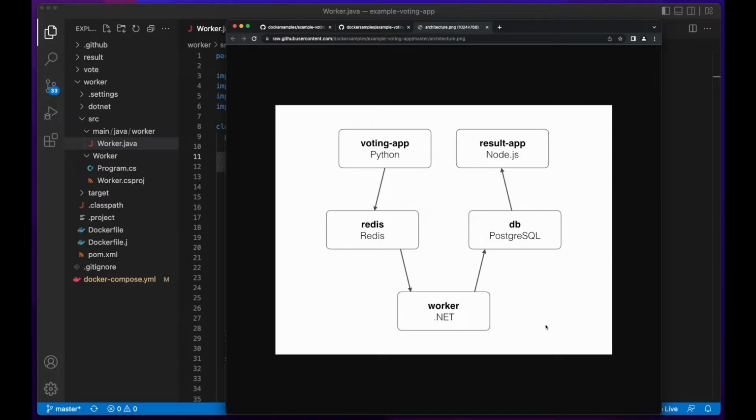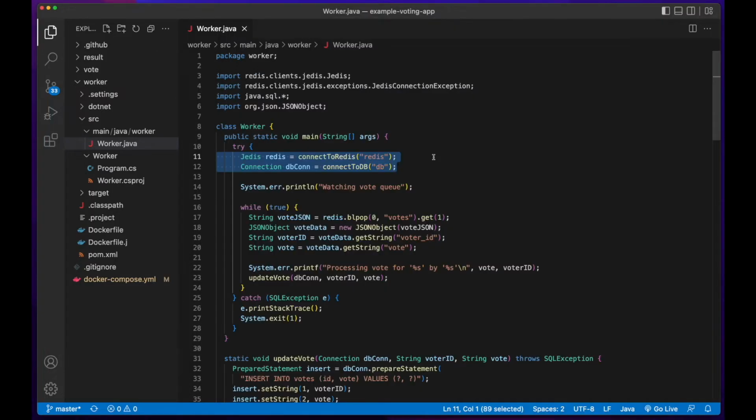Going back to the diagram and looking at the worker container, we see that it needs to interact with both the Redis container and the Postgres database container. So if you jump into the code for the worker app, we see that it's connecting to redis and connecting to db. Now these are the names that we'll give the containers when we spin them up.